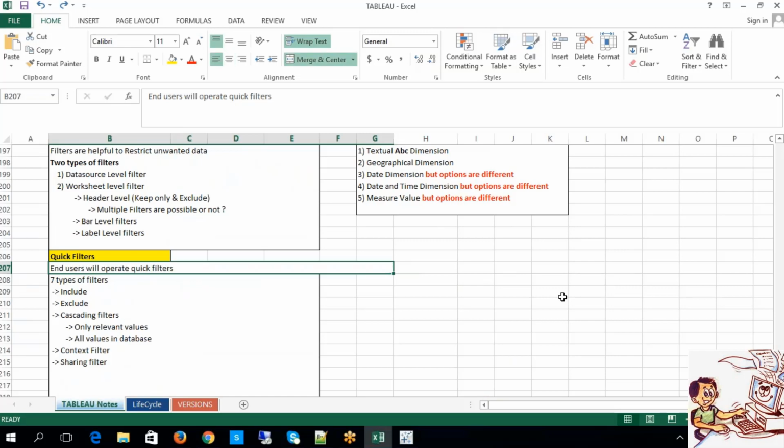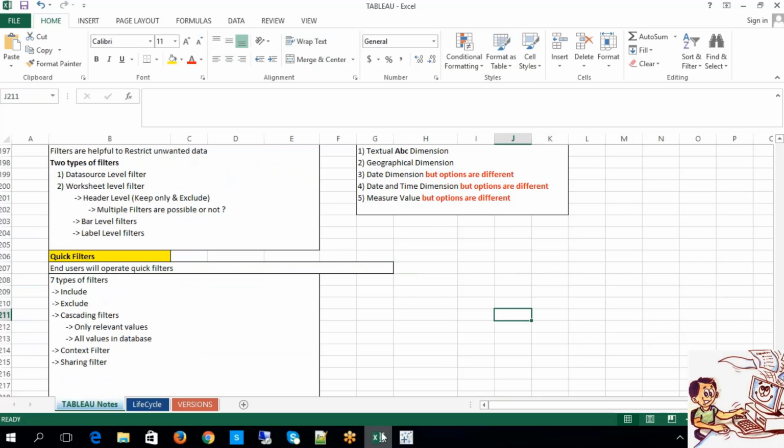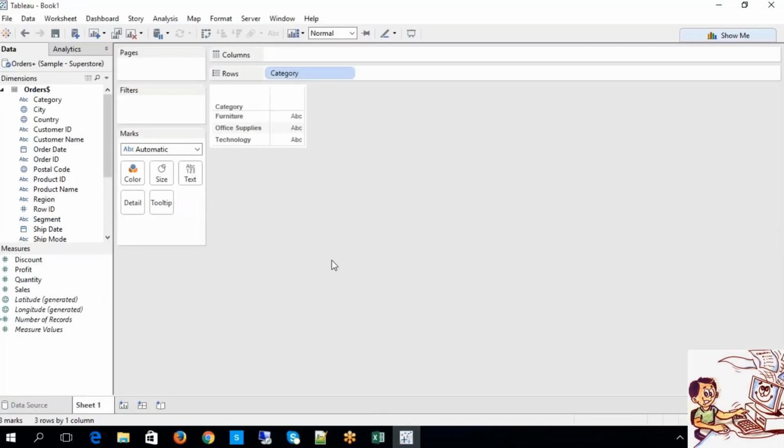Now look at this. So now what am I going to do? I have a worksheet. Now look at this, guys. See, now I have removed a filter. So that is the reason I am getting furniture, office supplies, and technology. Now select. See, guys, what is this? You have exclude and keep only.